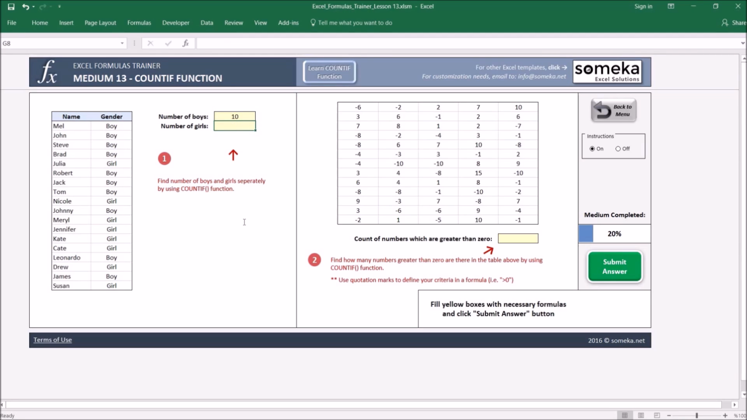And similarly, we are going to write the same function for girls. And let's choose our criteria range, and let's write our criteria, and you see the number of girls are 8, so we have total of 18 students or people here.